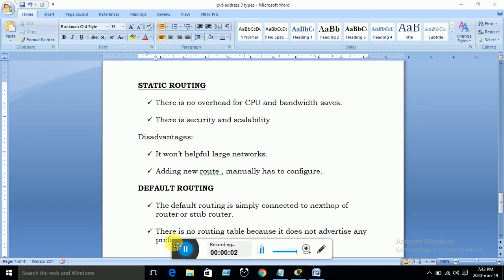Today's session we are going to discuss static routing and default routing. Already we have discussed the IP address types, what types are available, and how to configure an IP address. These were discussed earlier. Now we have to configure static routing.